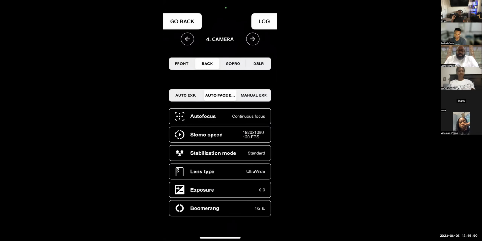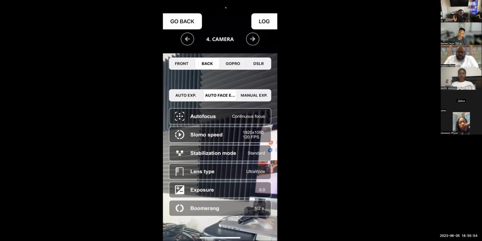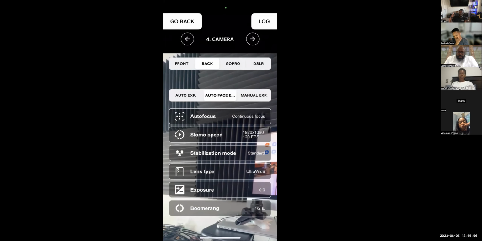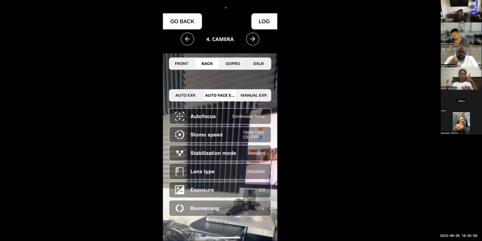Camera. Now, for my photographers, this is where you might have some interest in getting a little crazy. Can you guys still see my screen? Thumbs up. Perfect. All right.